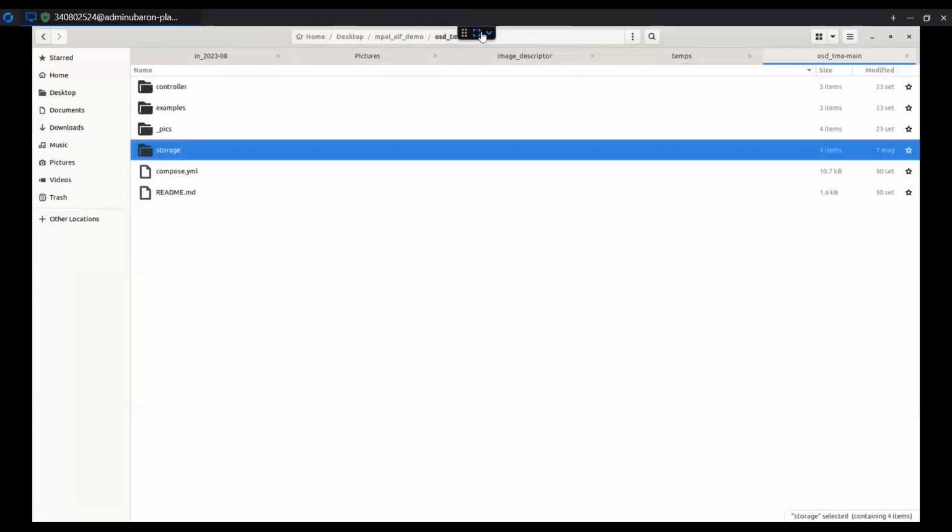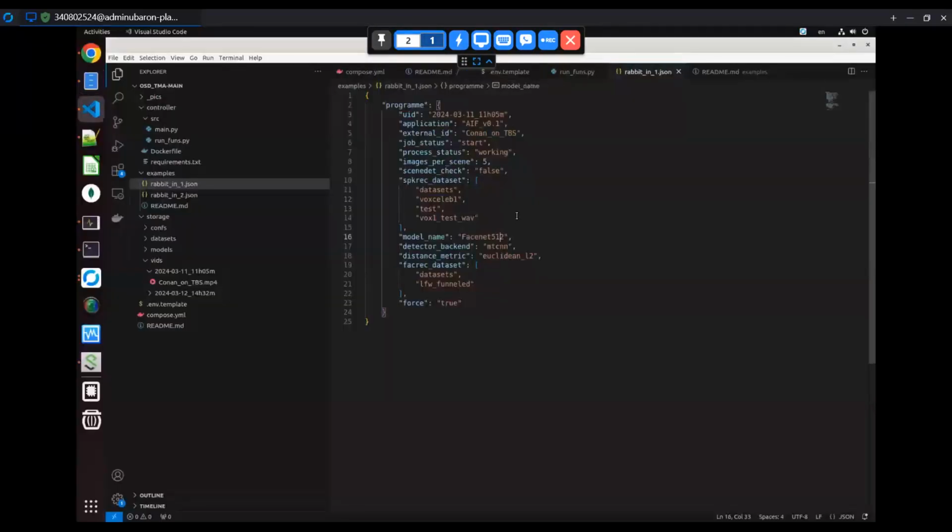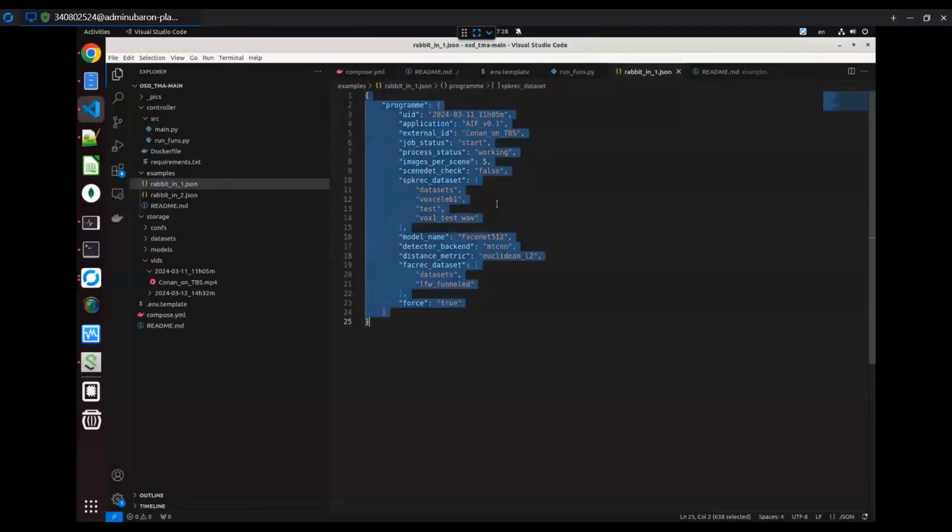Okay, so I'll just move back to here. Okay, so here you can see a JSON file, and basically this is the input JSON that we're gonna feed to RabbitMQ, to the message broker, to start the workflow.